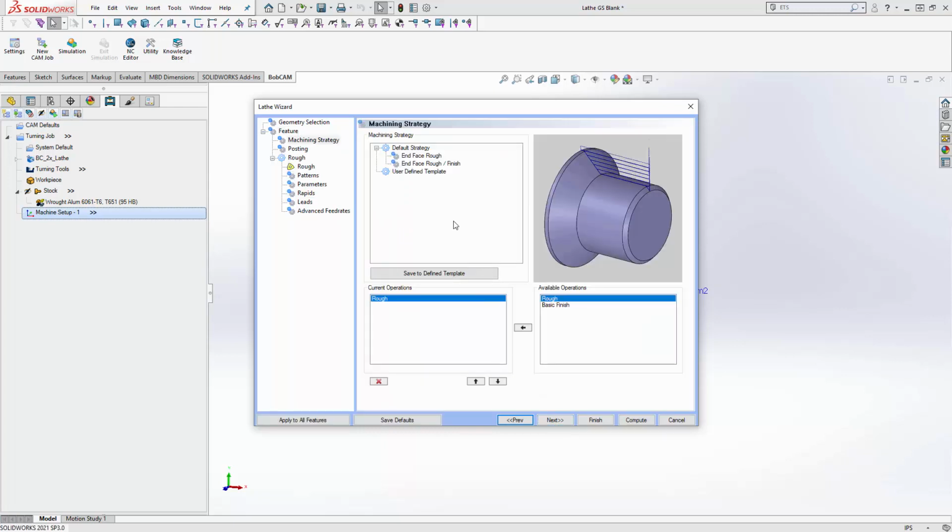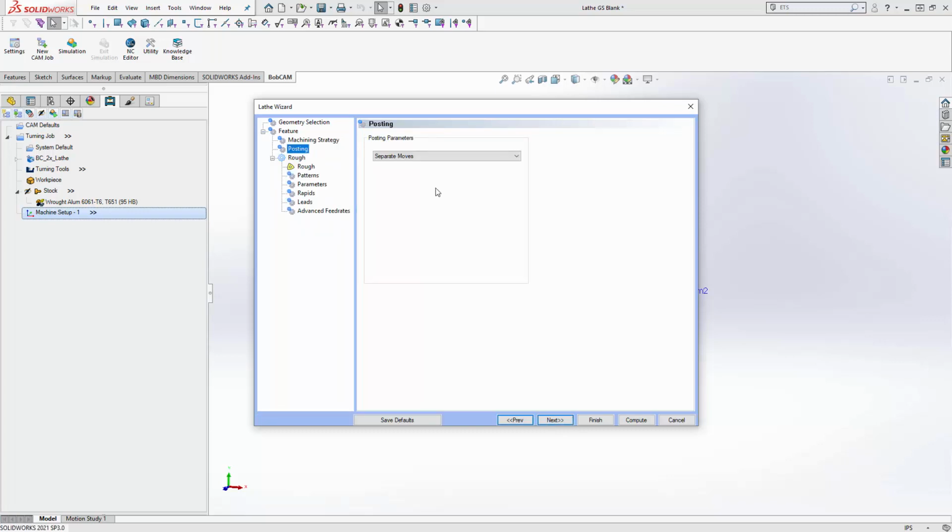Right here for the machining strategy, I get a choice of either doing a rough or a rough and a finish pass. So if I wanted both the rough and the finish, I'd choose the rough and the finish. In this case, I'm just going to run it with the end mill rough and then hit next. Right here, we have our choice of separate moves or CAN cycles. And this is all just going to depend on your post processor and whether or not these CAN cycles have all been set up. So I'm going to go with separate moves.